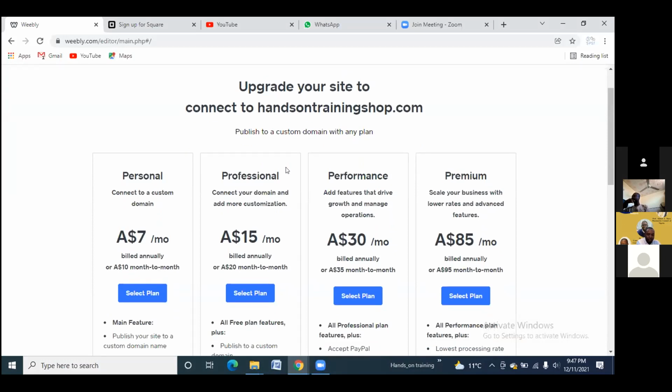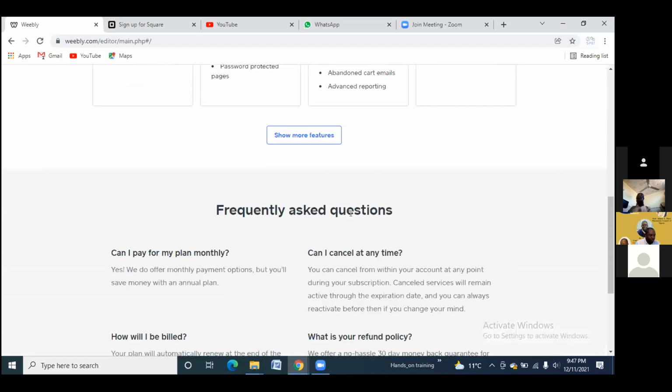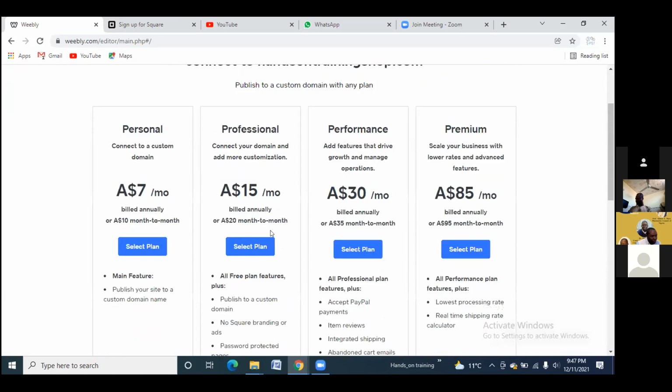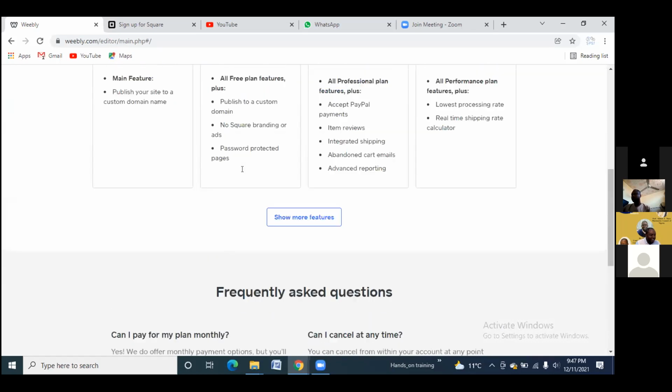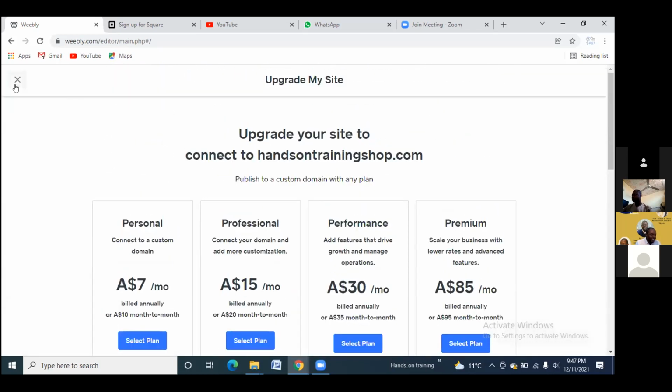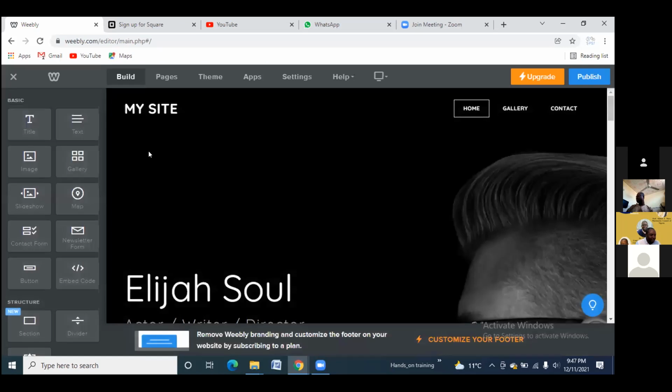Okay, that's if you want to upgrade your site. That means from subdomain to full. That's why they will give you everything. You don't have to attach a subdomain. Then you take the one that you want and you go ahead. But I don't think we need any, we just don't need it. So you cancel.